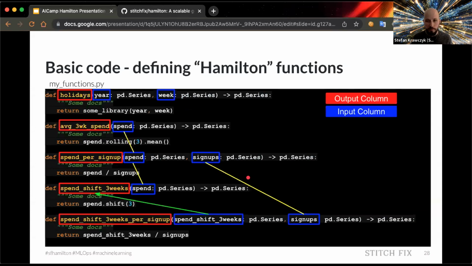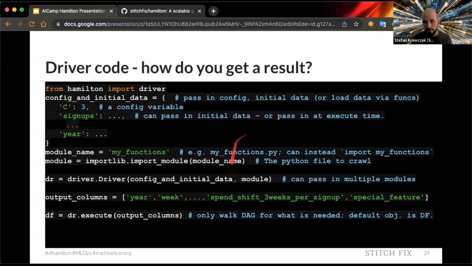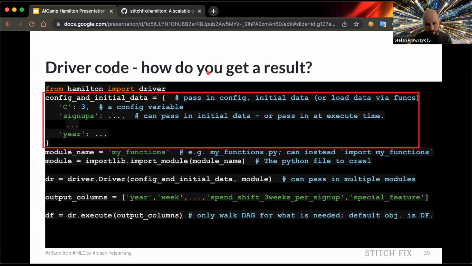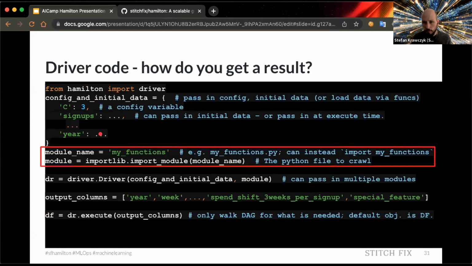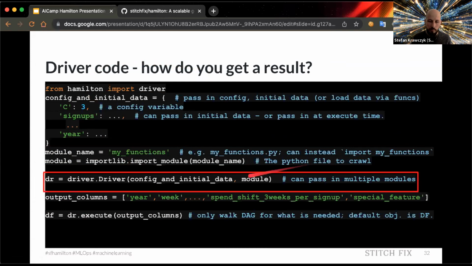Once you write this module, you then need to write what we call driver code to actually get a result. You need to actually tell Hamilton, okay, now you have these functions, I want to execute them. So you need to pass in a dictionary of either configuration or inputs or maybe both. You then need to construct or import the module. Here I'm showing you can programmatically import a module, but you could also just do import my functions, and that would work here as well. We have an object in Hamilton called a driver object that takes in this configuration and the Python modules that contain your Hamilton functions.